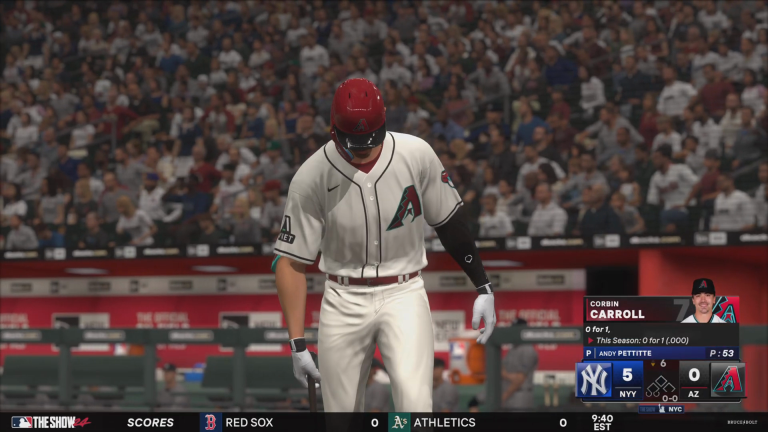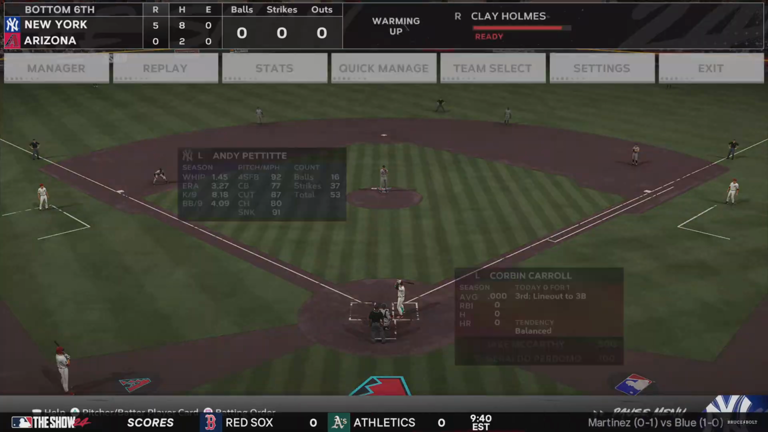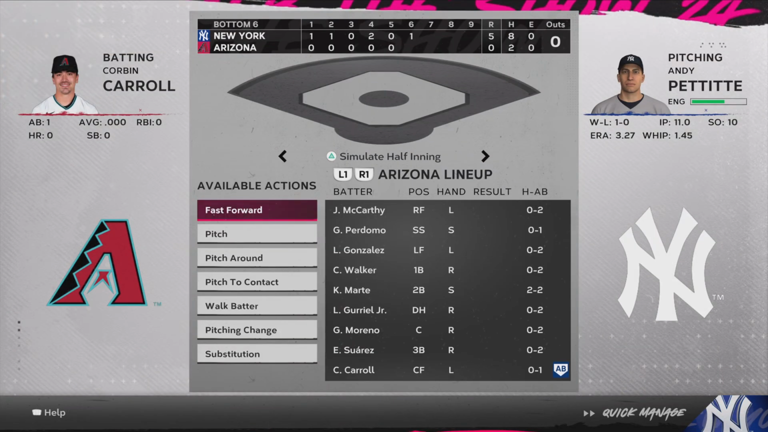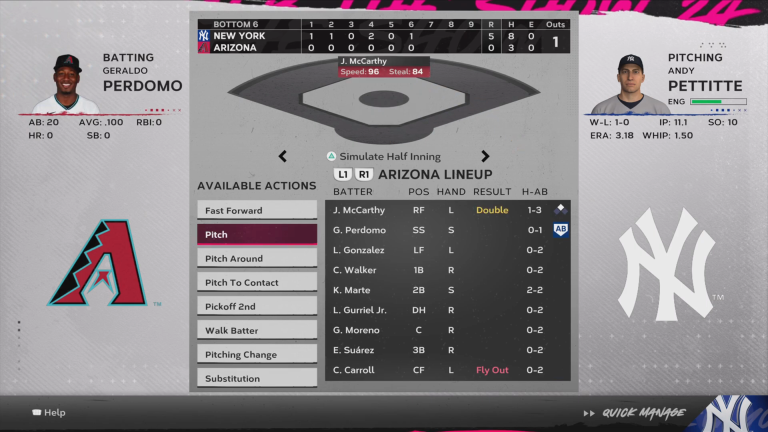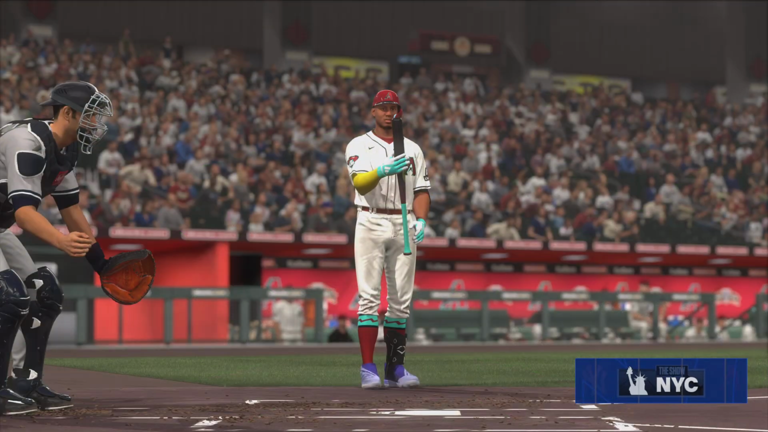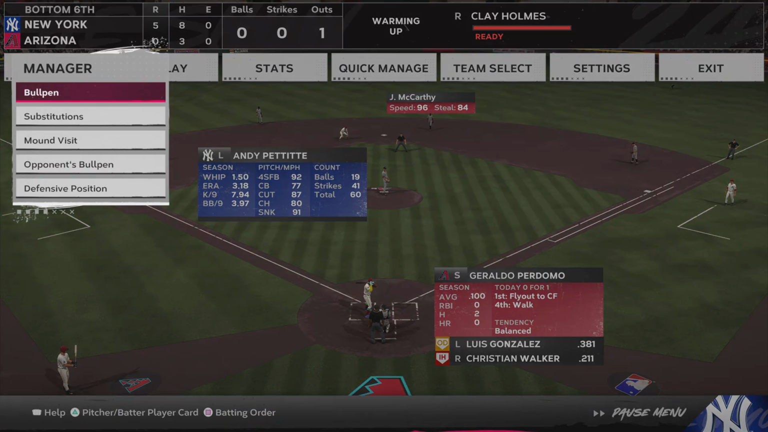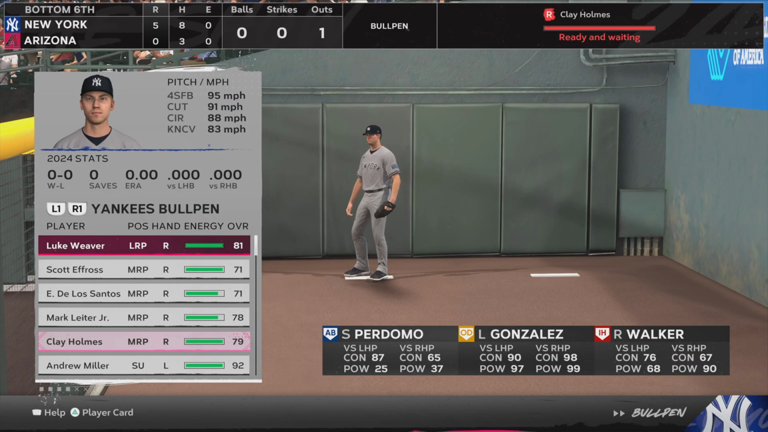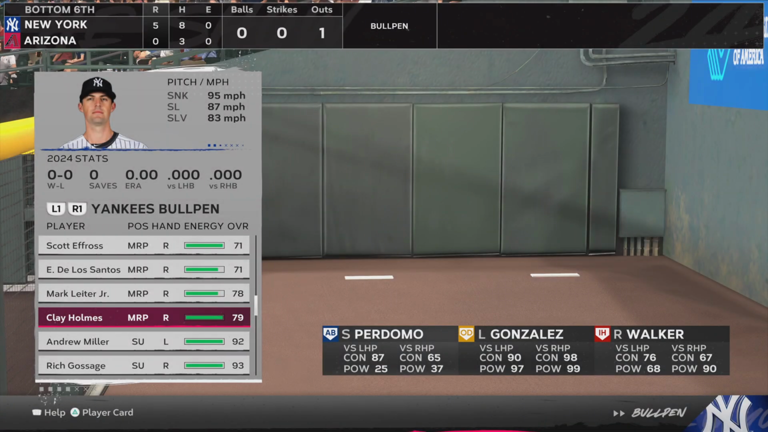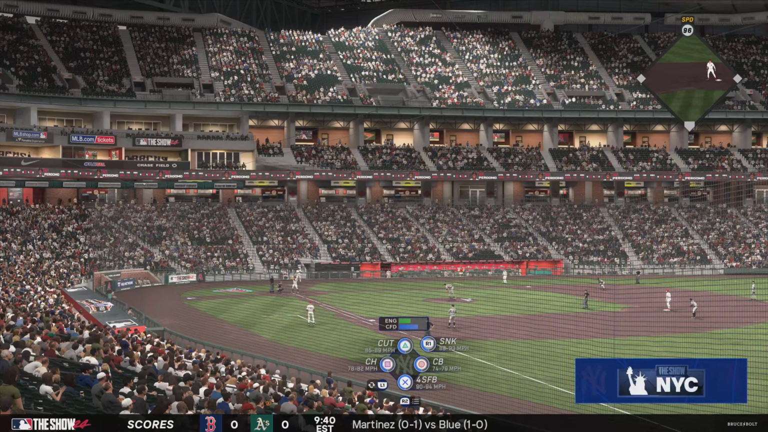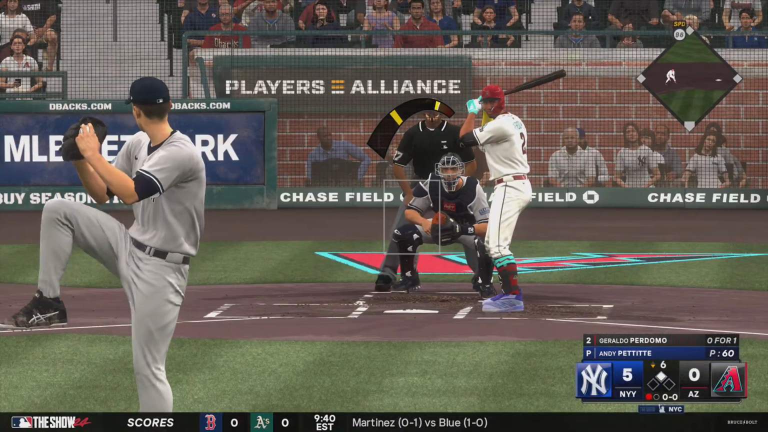It's the Yankees. And welcome back to the ballpark. Bottom of the 6th. One down. The batter, number 2, shortstop, Geraldo. Now up next for Arizona, Geraldo Perdomo.